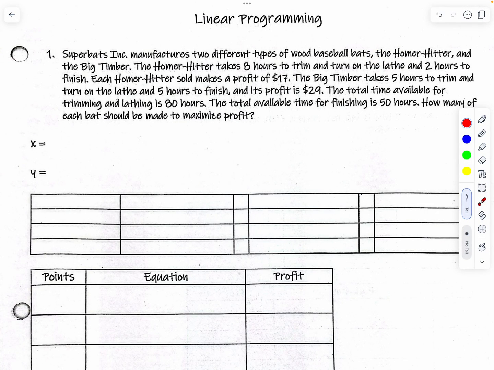All right, so if you're struggling a little bit with the linear programming question, here I'm going to walk you through a little bit of this problem. Hopefully this will jumpstart you and get you moving.